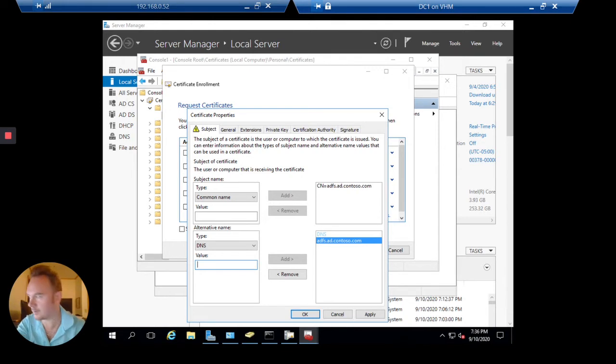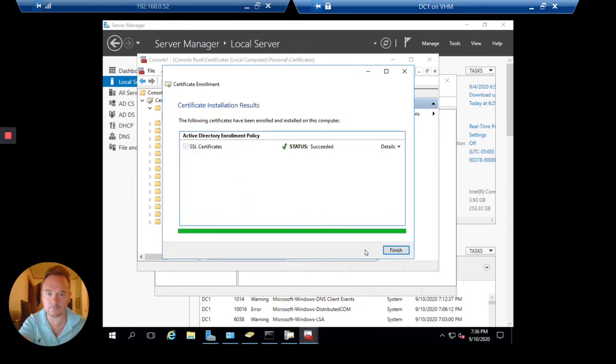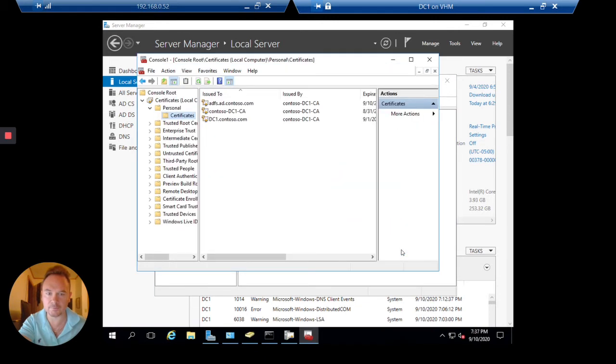Then we're going to enter enterprise registration ad.contoso.com. We're going to add that. We're going to click apply. And we're going to click OK. And now we can select SSL certificates and enroll. Boom. Click finish. And that part is done.